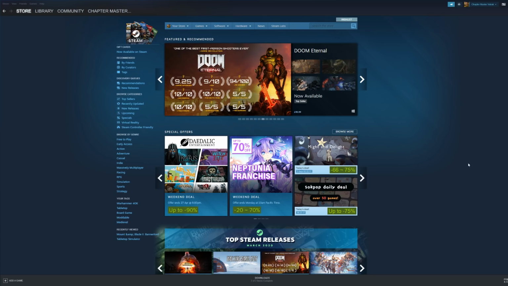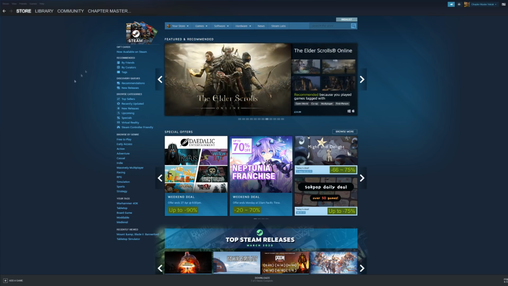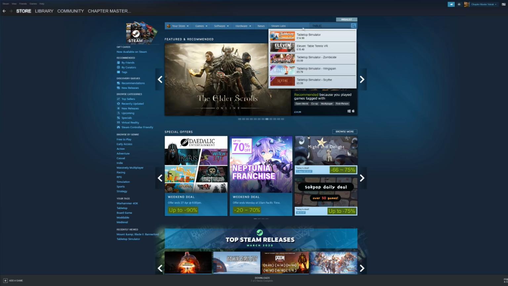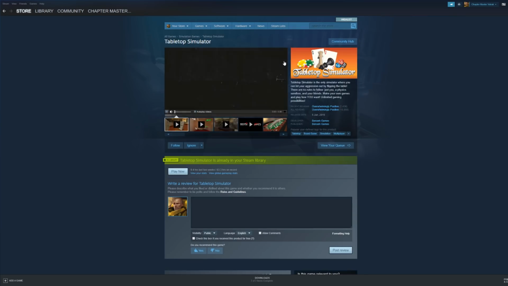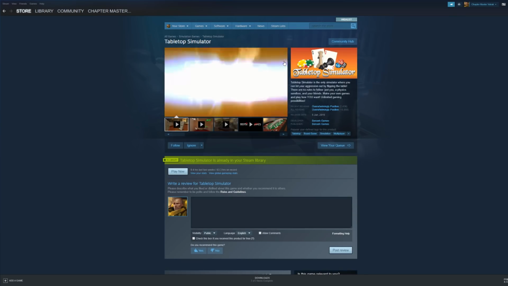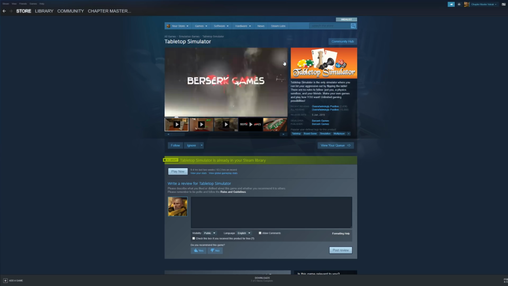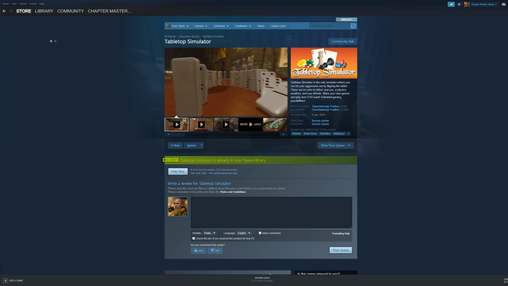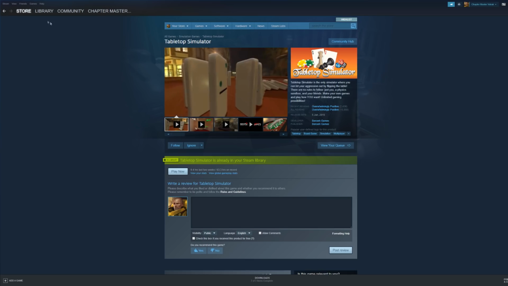So you're going to need one thing to do all this, and that is the game Tabletop Simulator. If you go over to your Steam and just put in Tabletop, it comes up straight away. Tabletop Simulator is £15. You can probably get it cheaper elsewhere, maybe on these other sites that sell game codes and stuff like that. Go out, pay for it, install the game.